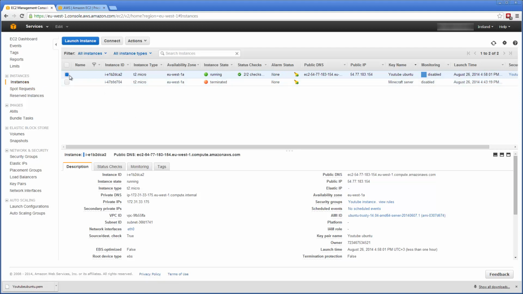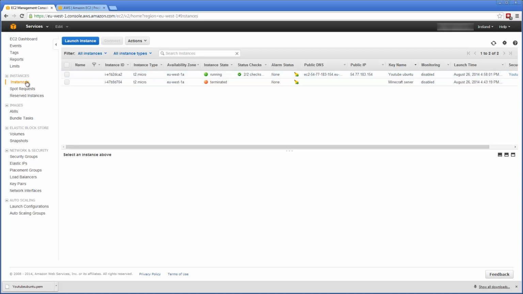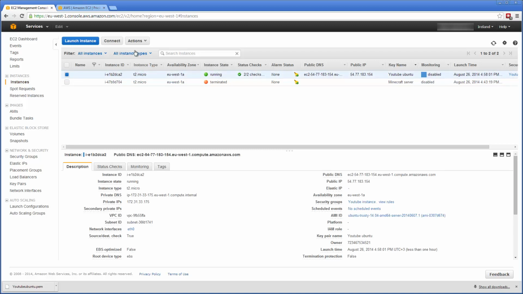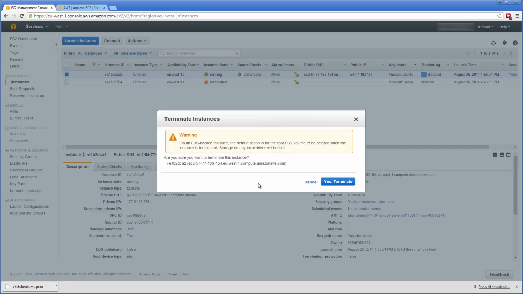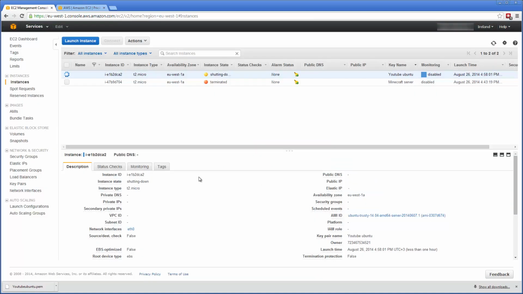Once you are done with the instance, when you don't need it anymore, go to the instances page, select the instance, and go to actions. And if you don't need it anymore, but you might need it later, click on stop. It's going to stop the instance, and Amazon is not going to charge you anything. Or if you want, you can terminate it. So that's what I'm going to do. I'm not going to need it anymore. It's going to terminate it. It's gone forever. So if you have anything important there, keep that in mind. Okay, and it's shutting down, and then it's going to be terminated.